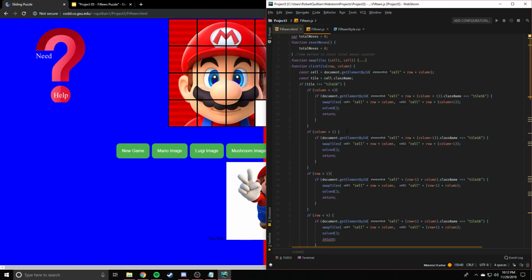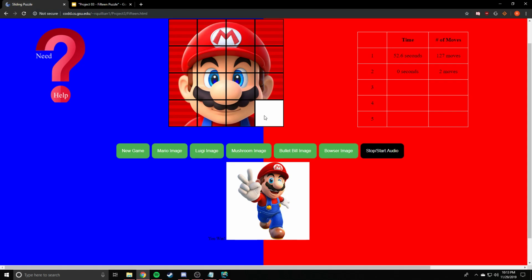Click tile function is the main part of this. What it does is when one of the tiles gets clicked, this function runs, and whatever gets clicked gets transferred into here, the tile name, the class name, and then it runs through checks. So first thing it does is make sure it's not tile 16, which is the empty one. You click on the empty one, it does nothing, right? If we click on this, it does something.